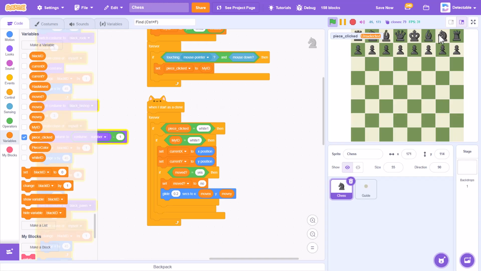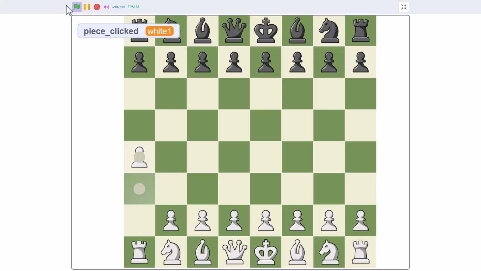Okay, now as you can see, we'll set move. If in the chess we'll put if moved equals yes, we'll set it back to no, and we'll glide it to that position. So you can see here. Click on this, and as you can see, it does not glide, as once you click on the piece, you can see piece click is unselected. Once you click on the piece, it's white one. But once you click on the guide, it changes to black 9. Black 9 is the background.